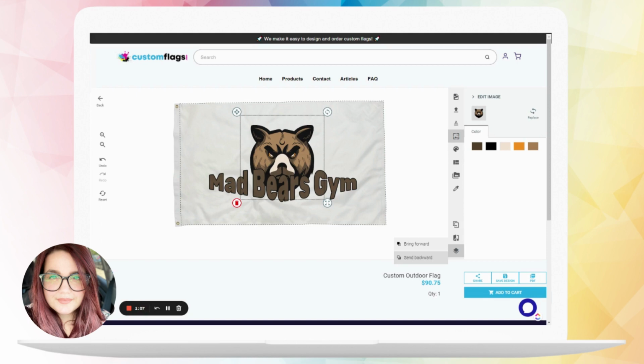To learn about duplicating and flipping a layer, continue to the next tutorial found in the description.